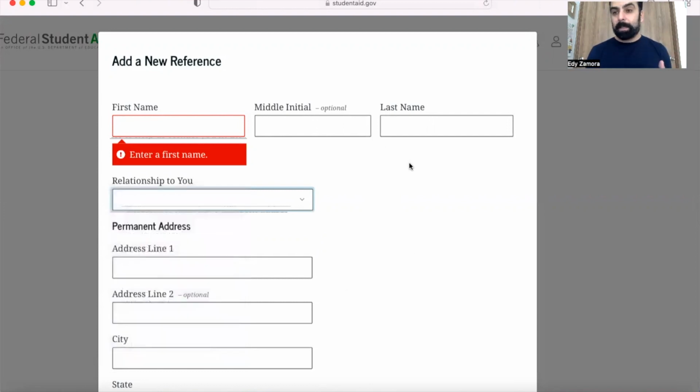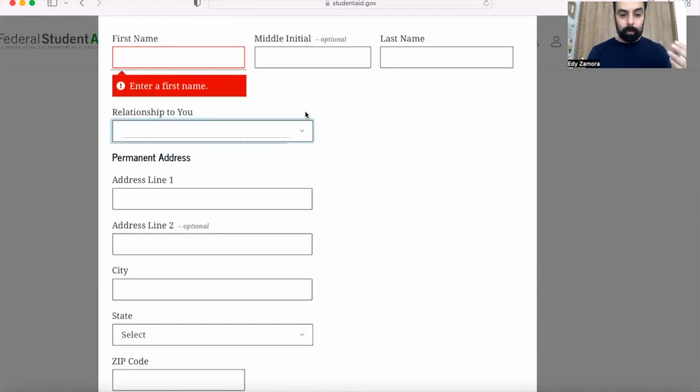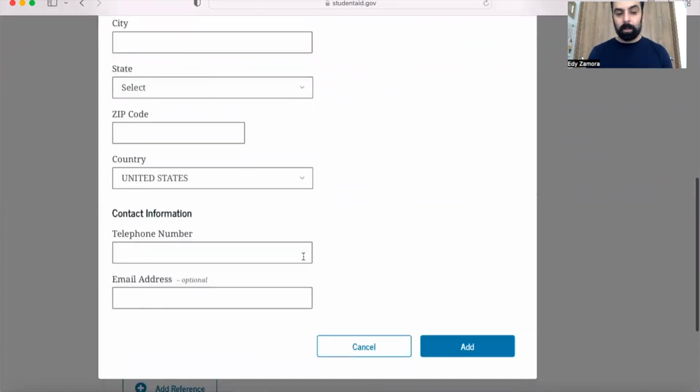The reason they need this is basically the same reason they need references when you go to get a car loan or you go to get a mortgage. They're always going to ask you for references when you do any kind of loan stuff. So whoever your references are, put their first name, their address, so on and so forth in here, their cell phone number and their email, and click add. This will let you add that information in, okay?